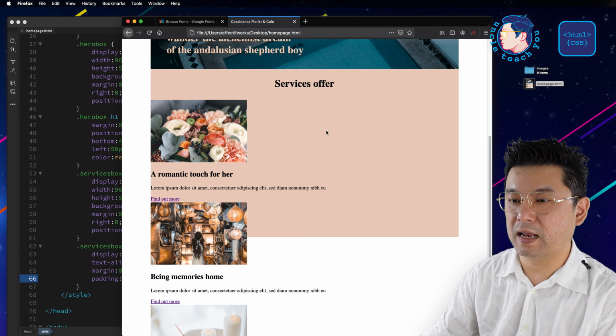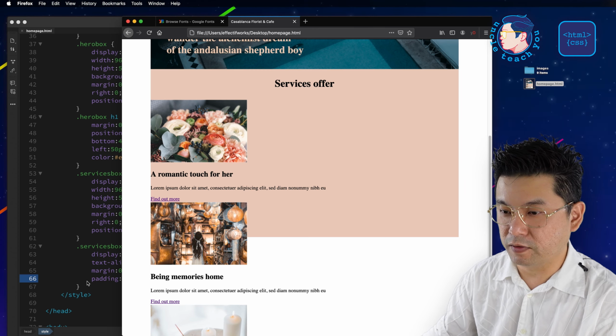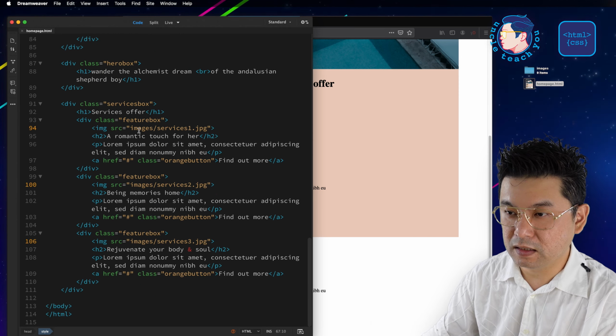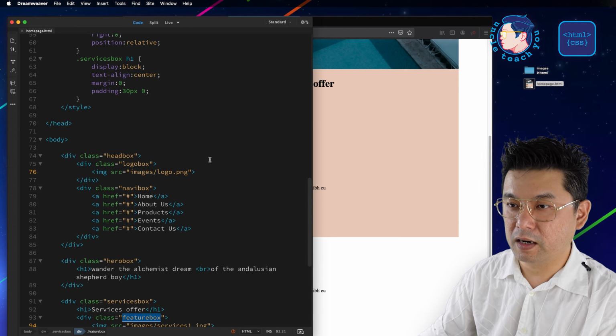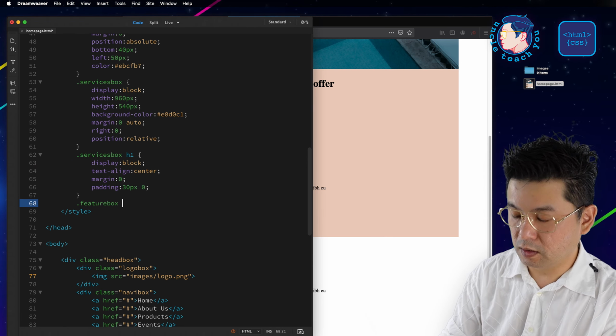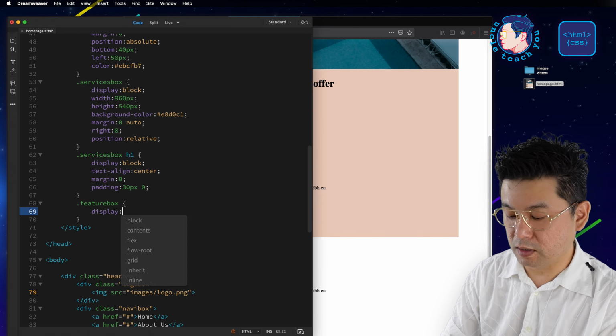We'll come back to this color soon. And let's put this thing one after another first. So the first thing is actually to style this feature box. I'm going to simply copy. Alright, dot feature box. Okay, and their display is actually an inline block.